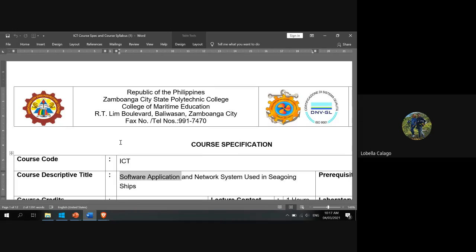What are these software applications? Ang software application natin ay ang mga applications na ginagamit sa seagoing ship. Since wala akong idea, i-cater ko yung mga software applications na mostly ginagamit ng mga tao. What are those? Those are yung mga typing test. Yung laboratory natin, meron tayong typing test. So, first laboratory natin will be on typing test.